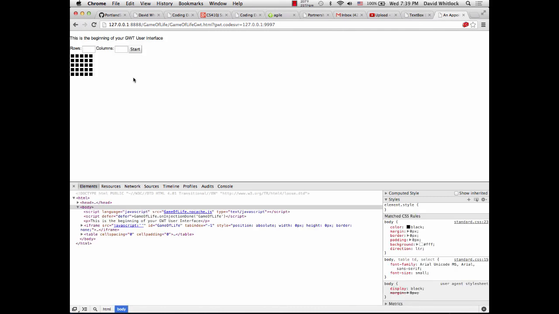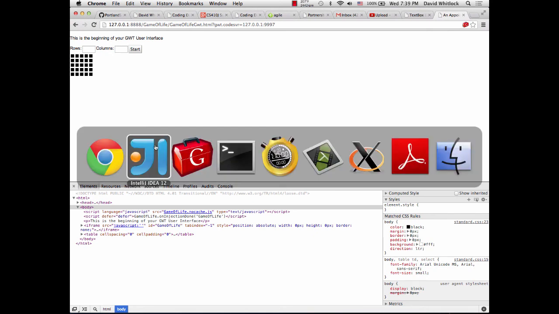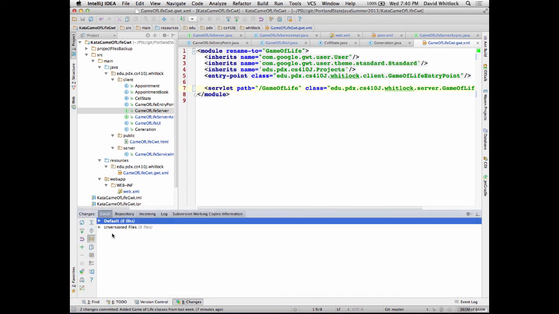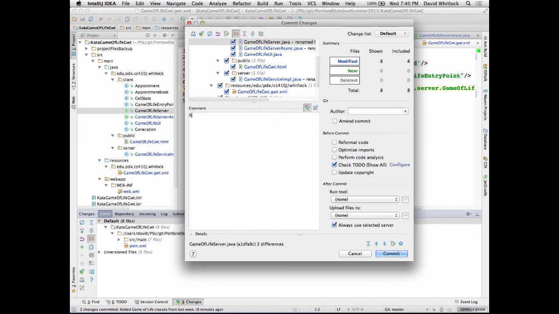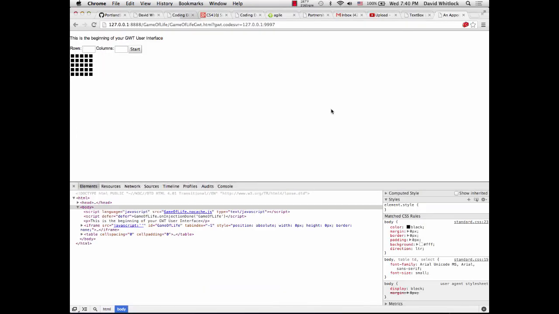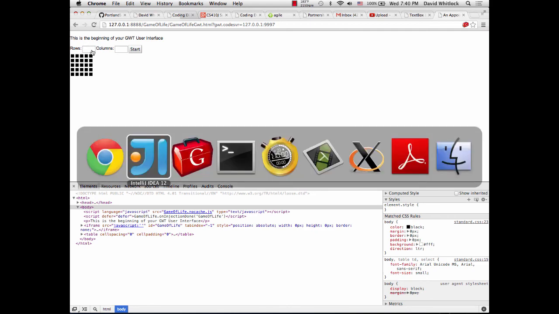Yeah. Okay. Better. I actually haven't called the service, but everything started up okay, and I want to commit these changes because there's lots of them. And there's nothing new there. Okay, so renamed appointment book stuff, Game of Life. See, I'm periodically committing. Whenever I have something that works, I commit so I can easily roll back and look at the changes. A little idiosyncrasy of mine. Okay, so now back to my code.